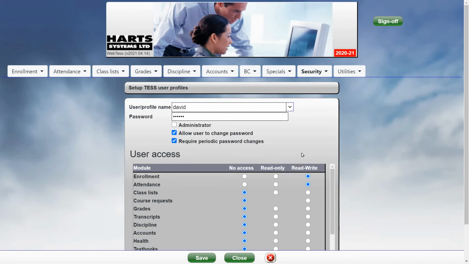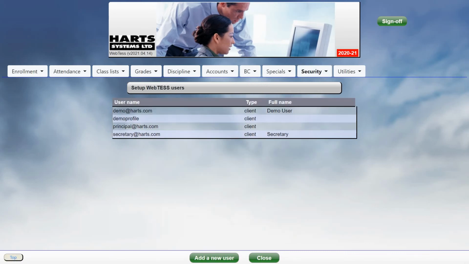Next, we can set up individual WebTess users. Go to Security, Set up WebTess Users. The screen will show the current WebTess users. Click on any username to change their settings, or click Add a new user at the bottom of the screen.